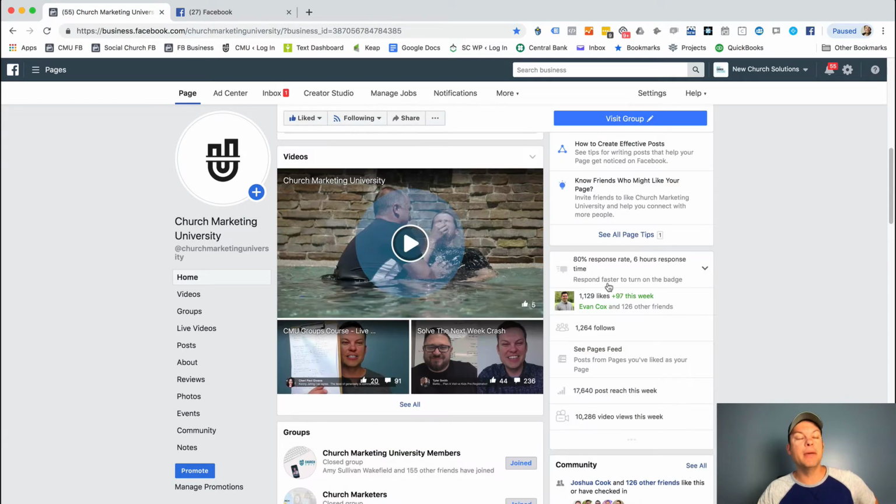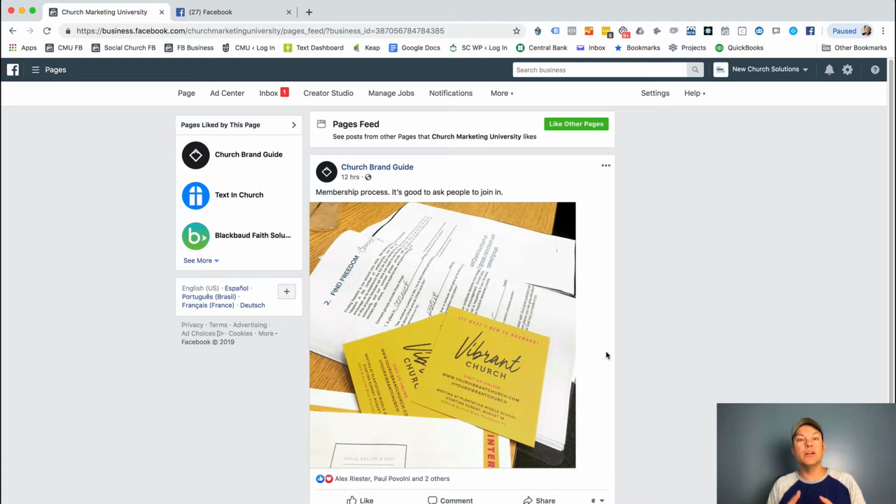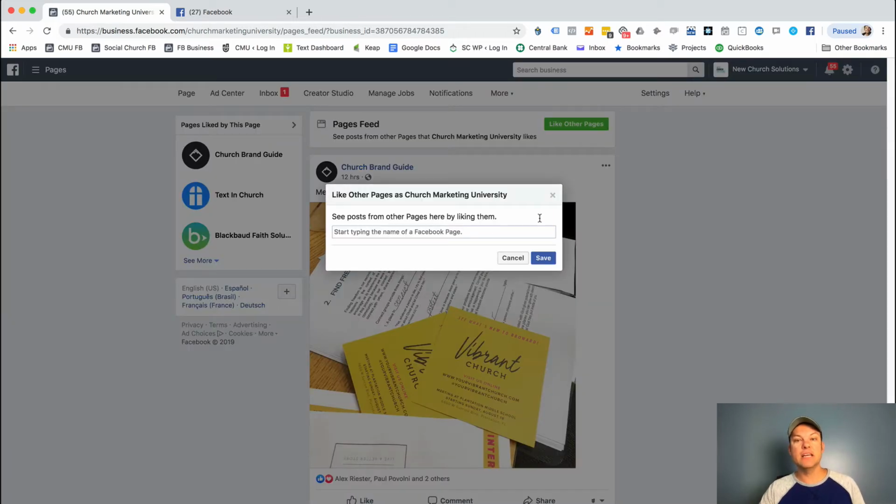If you go to your Facebook page, this is on the desktop, what you're seeing here. If you look over on this right side, one of the things that you'll see is this See Pages feed. So if you're a page and you want to interact with other pages, you can go over here and see your feed. This is just going to show you pages, okay? Pages that you can interact with, and you can go in like other pages right here up top, click like, and then start typing in their name.